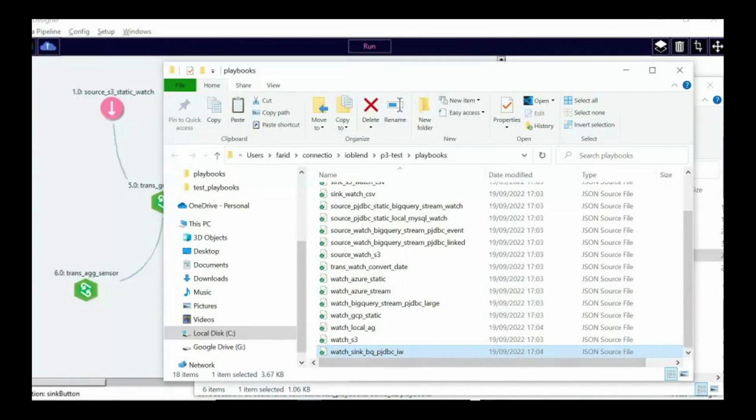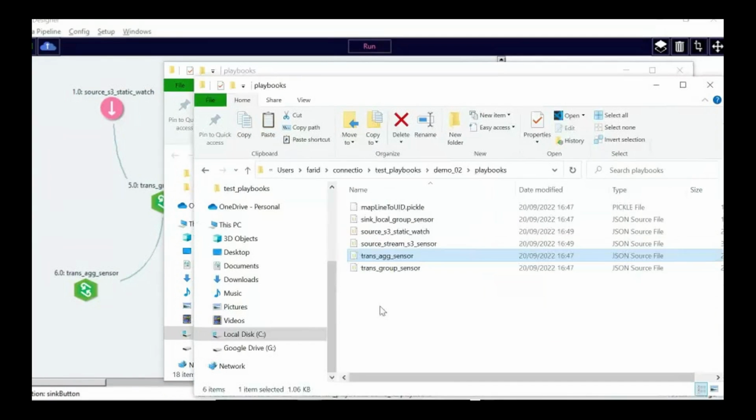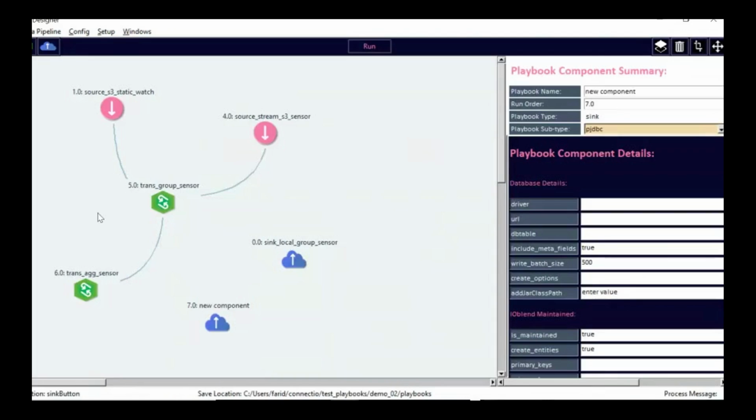So once I've copied it, all I need to do is drop it into the playbooks folder for my current data pipeline that I'm generating. So that's this folder. Let's drop it in there. So that's now in there. I then go back to my designer window.